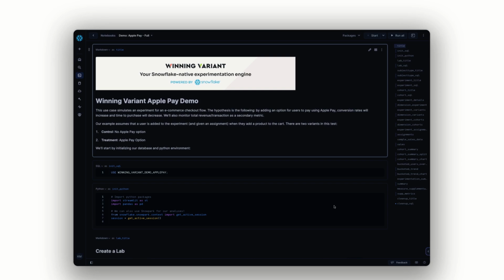And our hypothesis here is that conversion rates will increase due to the Apple Pay option and that time to purchase will decrease because we're hoping this will actually allow customers to check out faster. We're also going to monitor a few secondary metrics such as total revenue and transaction volume.